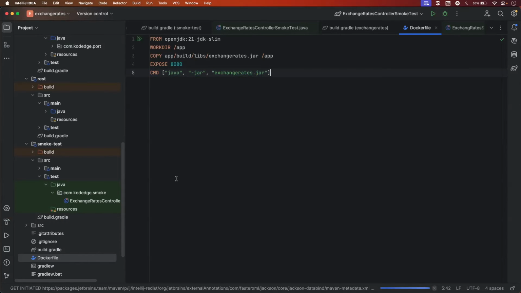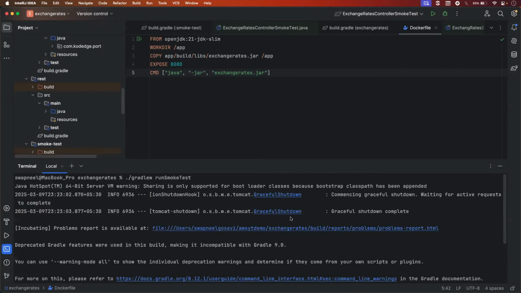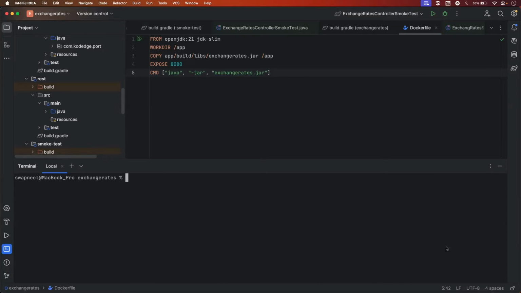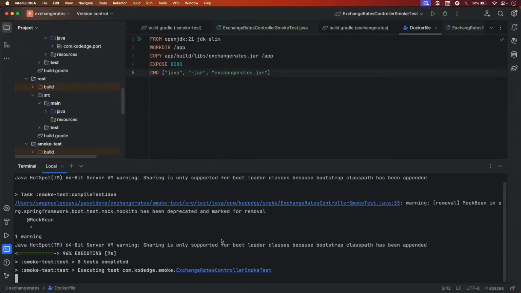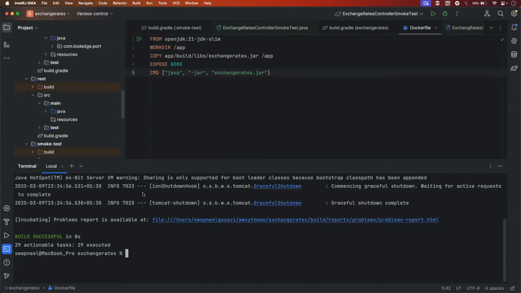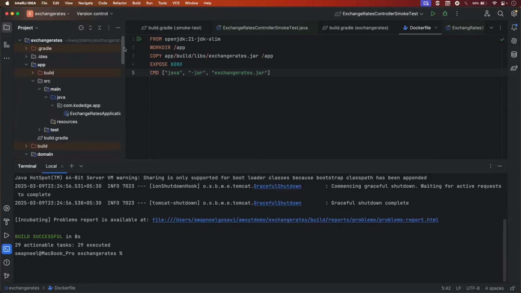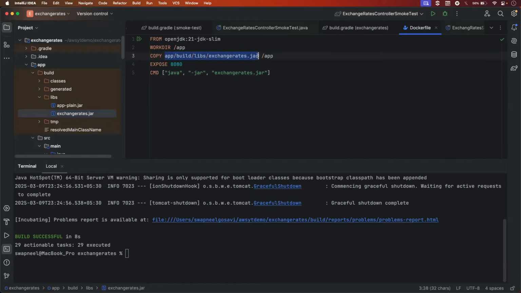So let me try to build our jar. For that purpose, what you can do, just run the command ./gradlew clean build. So it will run the unit test. And if you go into the app folder or app module, it has created the build folder. In the build folder in the libs, you can see it has created the extended.jar, from which we are copying this jar into this app working directory.